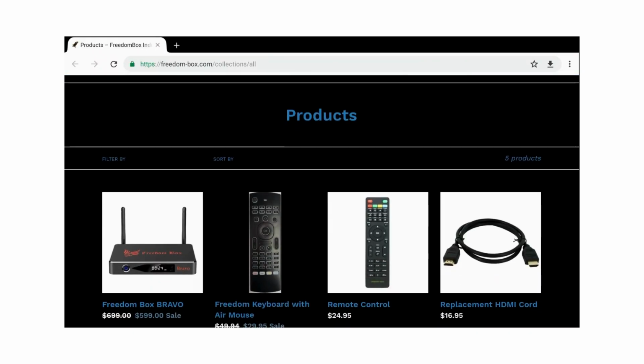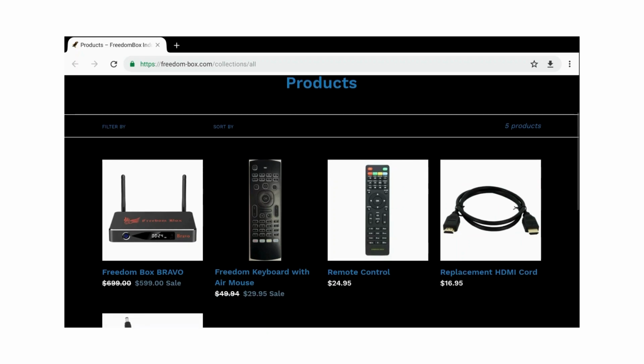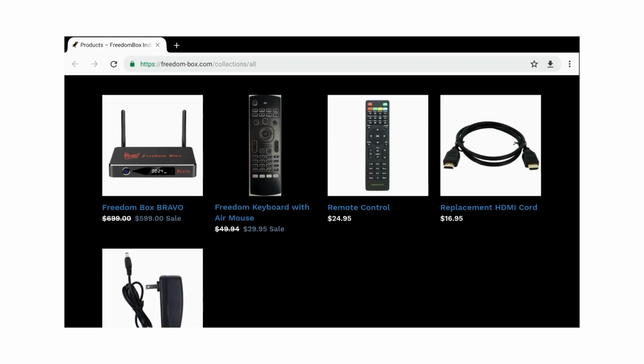You can see there's our new Bravo box. We have our Freedom keyboard with the Air mouse, and then remote and HDMI cords, as well as power cords. We will be adding the new remotes for the Bravo boxes, as well as the power cords. The HDMI cords are the same, so they are interchangeable.